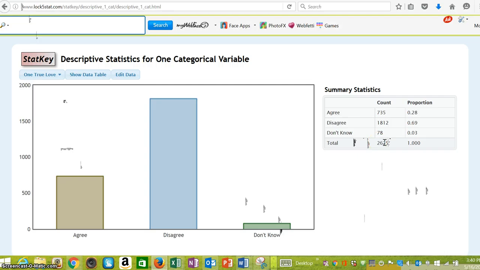Now we also can see the proportion who gave each response. This is called the relative frequency also, remember. We find it by taking the number in each category and dividing it by the total. So if we take 735 divided by 2,625, we get 0.28, and that is our relative frequency or proportion who agree, shown here. And the proportion who disagree was 0.69, and the proportion who don't know was 0.03. And keep in mind that the relative frequencies, that is the proportions, always have to add up to 1.